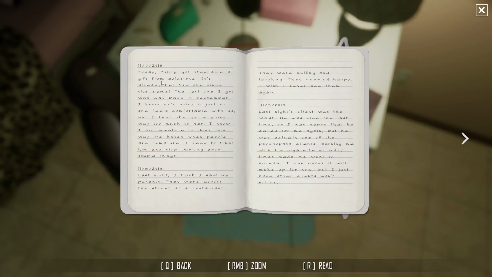Today, Philip got Stephanie a gift from Goldstone. It's already her second one since she came. The last one I got was way back in September. I know he's doing it just so she feels comfortable with us, but I feel like he's giving away too much to her. I know I am immature to think this way. He hates when people are immature. I need to trust him and stop thinking about stupid things.